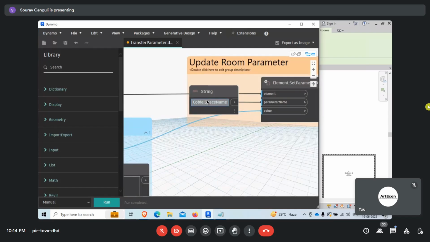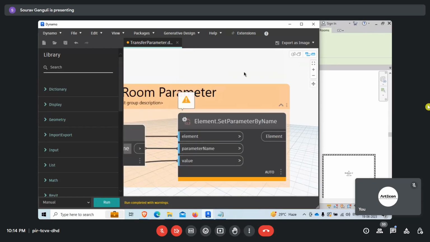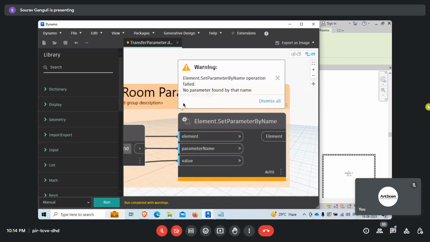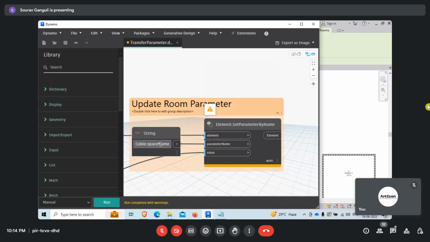Similarly, if we make a mistake over here and say write a small s or anything like that and run it, you can see it gave an error. And when it gives an error, you can simply go over this warning symbol which appears on top, and it will tell you what is not working. It's saying no parameter found by that name. So what it means is the name that you have typed in, it is not being able to find any parameter with that name. So it tries to tell you exactly what is wrong with the input you have given. So you change it to S and it will correct.